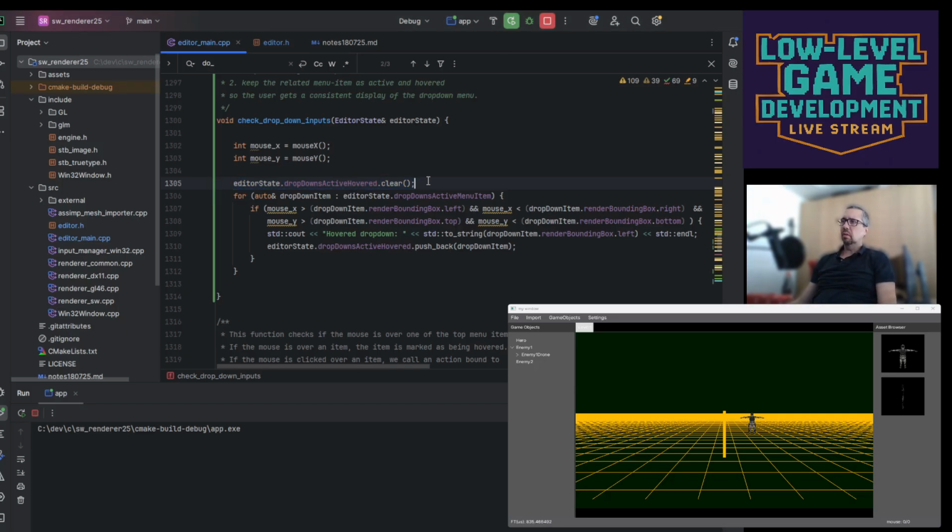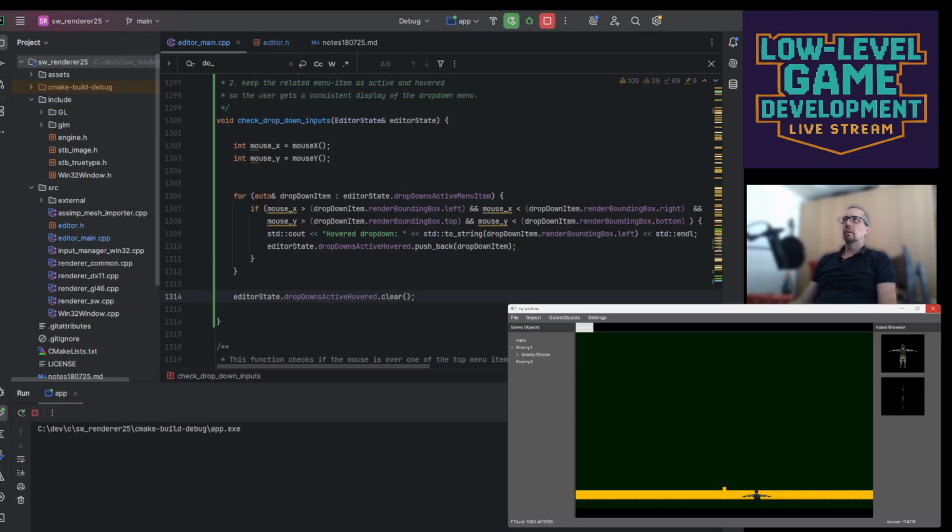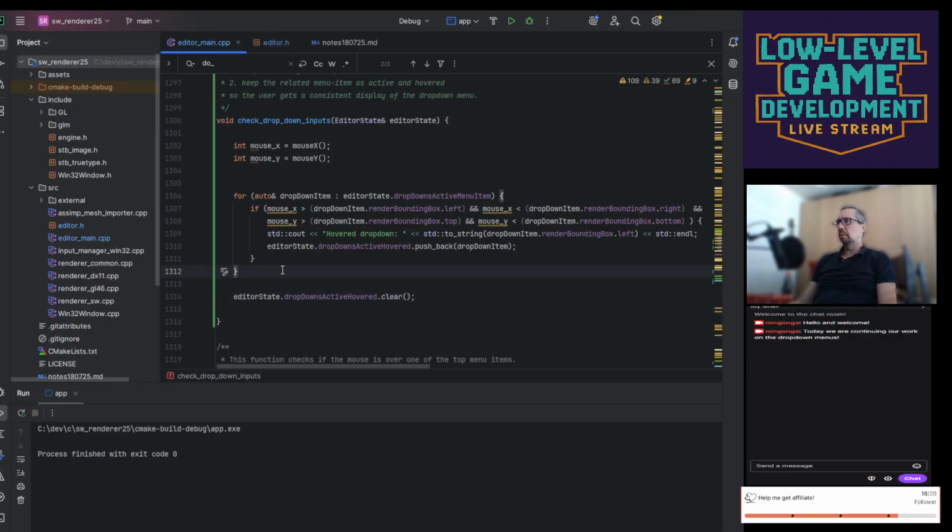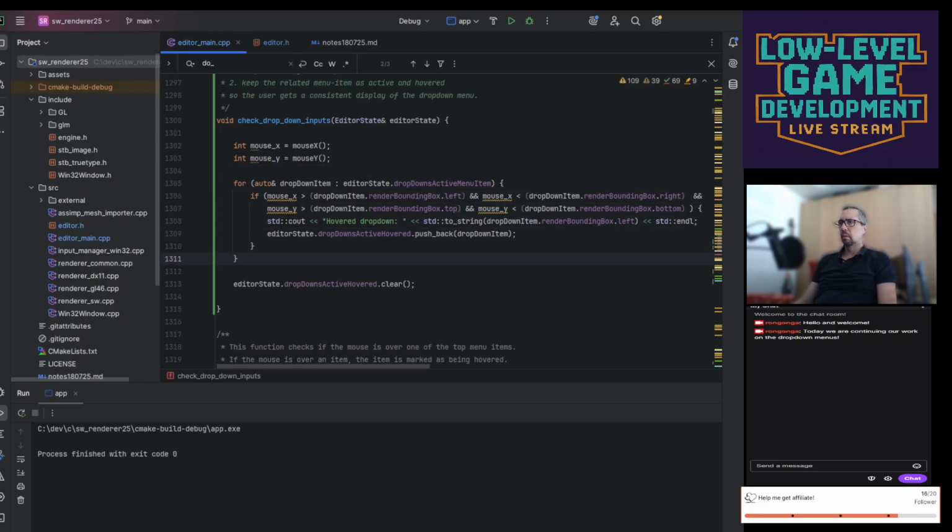So I now can choose if I do not do the clearing here. If I'm not doing the clearing here, I might end up adding a lot of drop-down items here, which doesn't make sense.